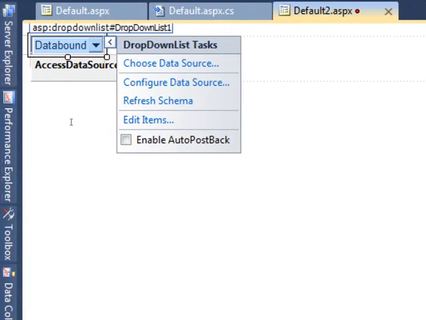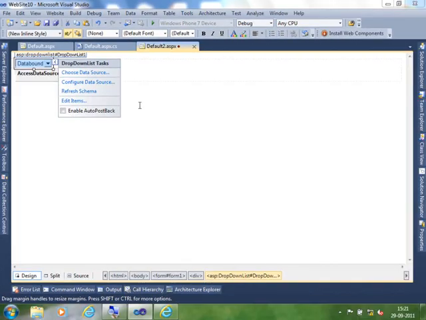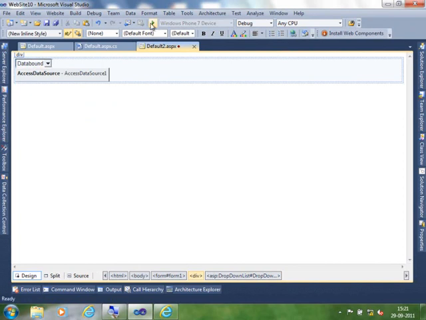Now you notice over here there is an option called enable postback. That means when I make a selection within this list, it is now bound to the countries. It will get the list of countries. If I select a different country, then I want an event to be generated and the content to be posted back to my website. I'm not doing it now because I will be doing it later.